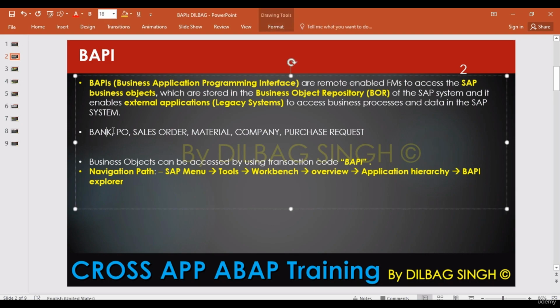This bank is also a business object, right? And we have purchase order and sales order. These all are business objects. Next, material is also a business object. Company is also a business object here. Purchase request is also a business object, right? So these all are predefined business objects.